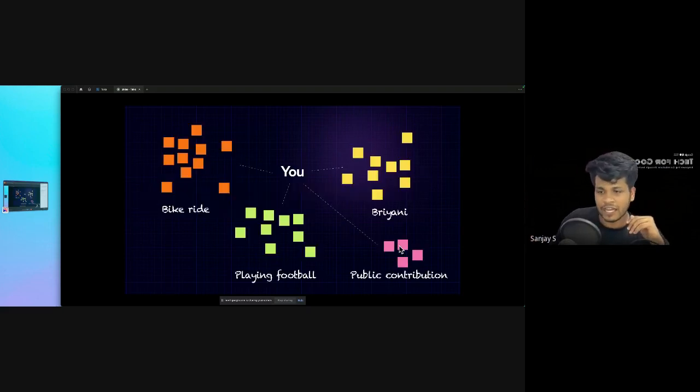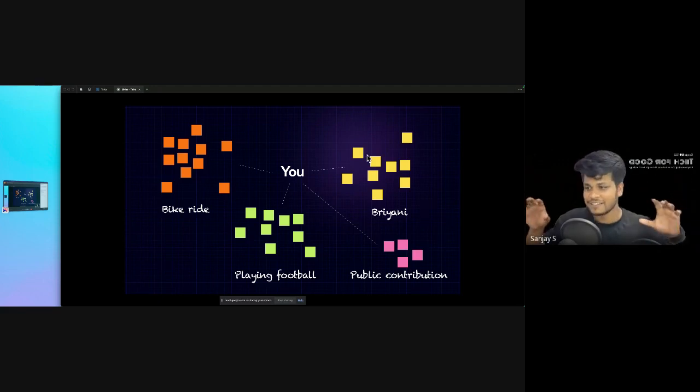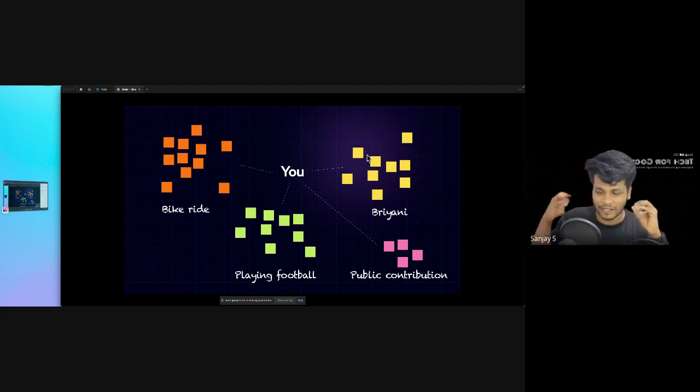So now we do have the clusters. Now you have your own idea of how you are a part of all these communities. Now, if no community exists on bike riding, go and create it, be the organizer, and do it.